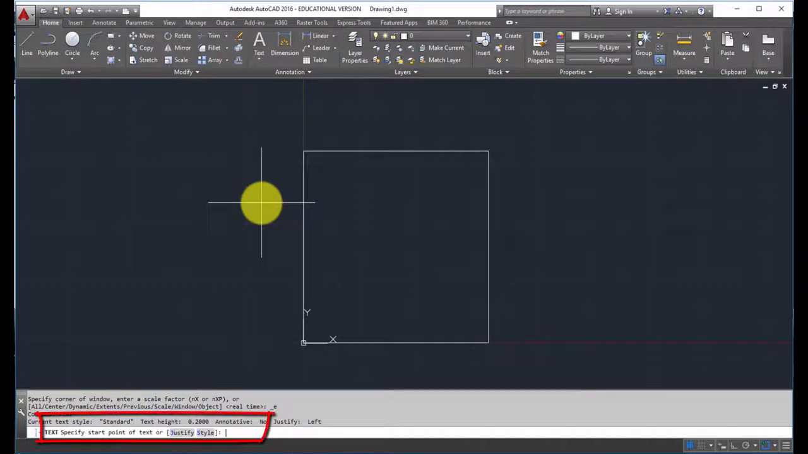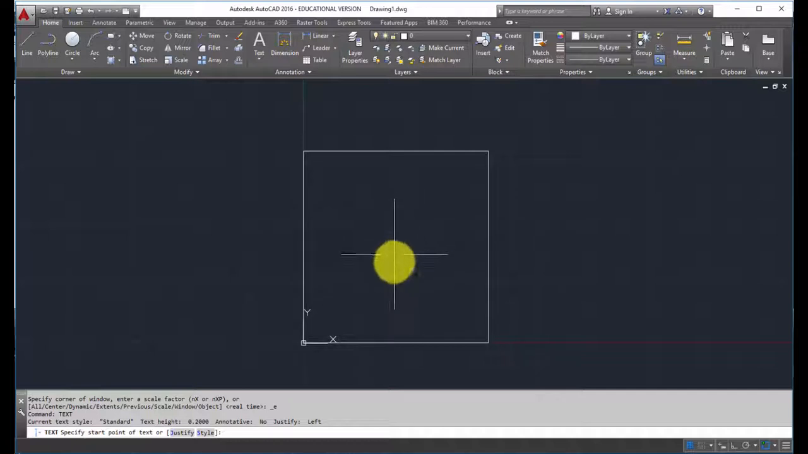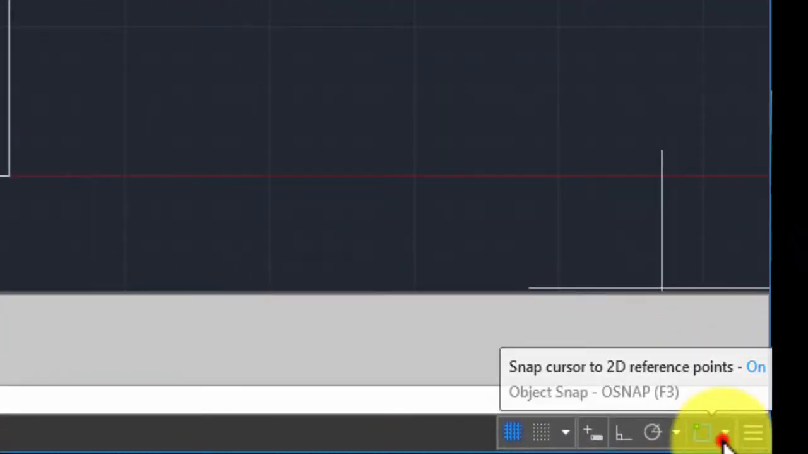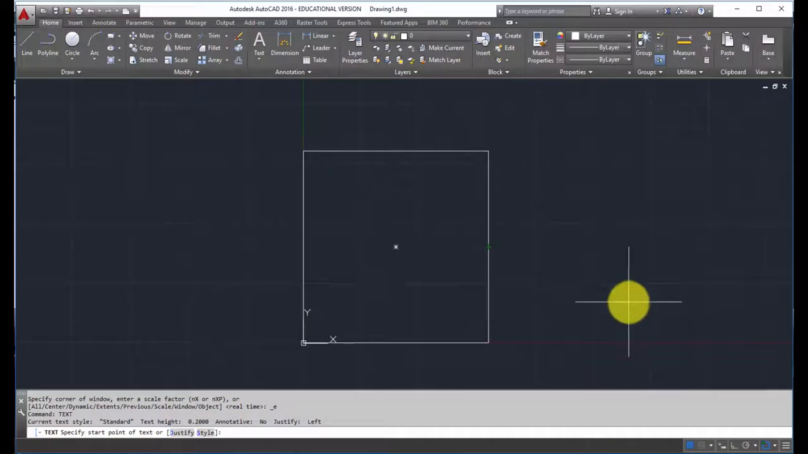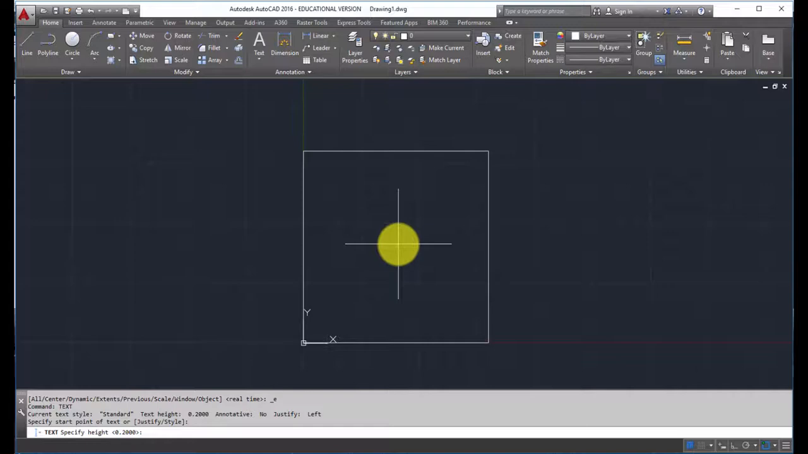I want my text to be exactly in the middle of this square. How can we accomplish that? There's no OSNAP for center point of a square. However, there is an OSNAP for geometric center, which is wonderful. And if I hover over this object, I can see that immediately there is an indicator in the middle of this shape, which allows me to find that OSNAP. It even prompts me, it says geometric center. And I'm going to click directly on that point as my starting point for my text.